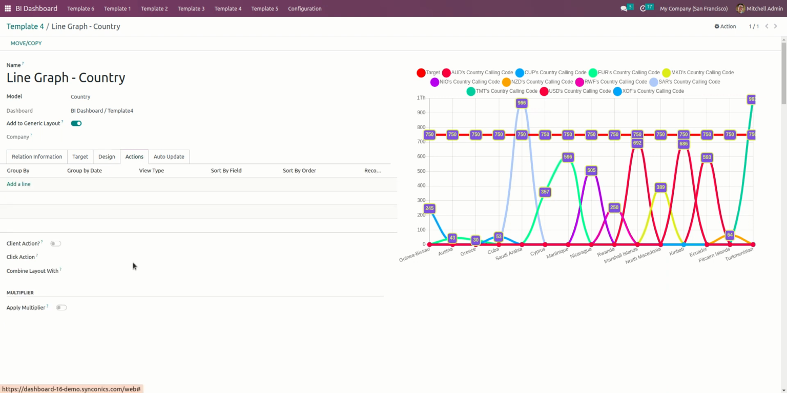Okay, if I want to define any kind of action or multiple actions, a hierarchy of actions, so that when I click on this graph another graph will be enabled, you can set multiple actions over here. We have also made a separate video for that, so please check it out in our dashboard playlist. If I want to set any client action or click action, I can also use it over here. Please see the related client action and click action videos from our dashboard playlist as well.